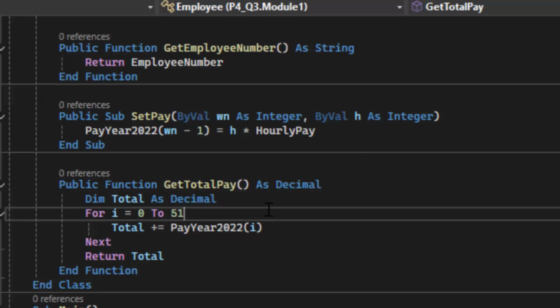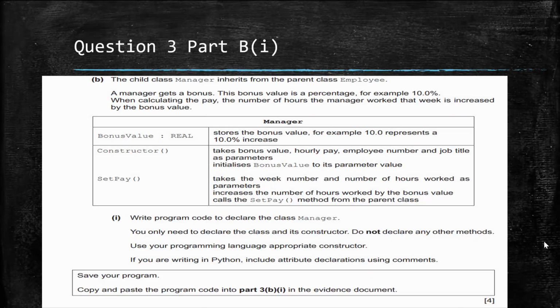Let's take a look at the next part of the question. The child class Manager inherits from the parent class Employee. So here, inheritance is being used by the keyword inherits. We also have the word child class, which means Employee is going to be our super class, also known as our parent class or base class. So different terms can be used to describe the exact same thing.